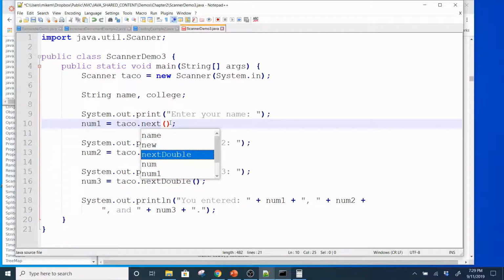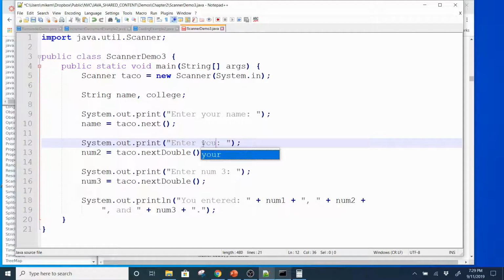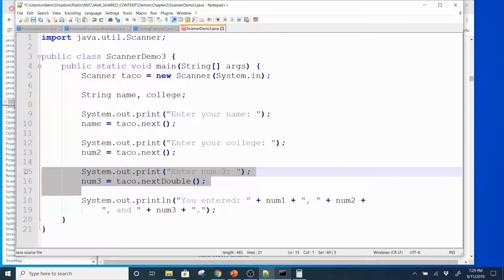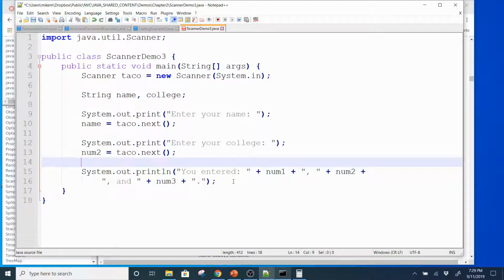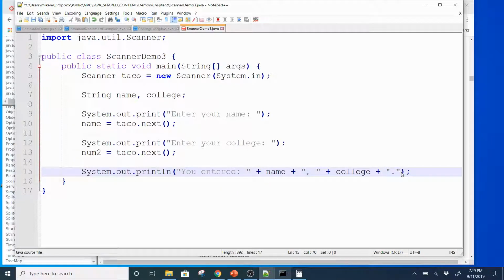And I have the next line to read strings, but this time I'm going to use next to read name. And I'm going to use enter your college. I'm going to use next to read college as well. Get rid of this here. And then I'm going to say system.println, and I'm going to say you entered that and this, and I'm just going to delete the rest. All right, perfect.